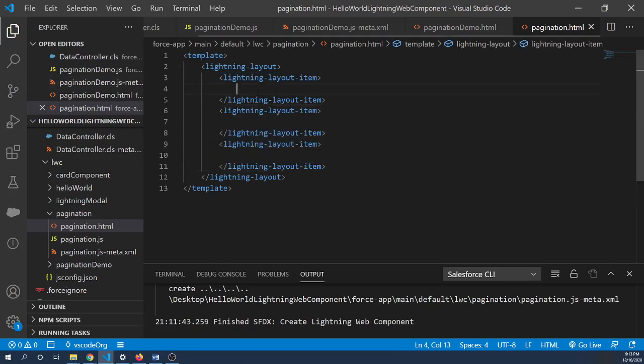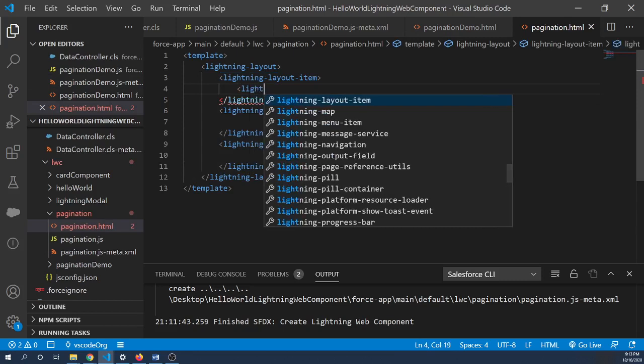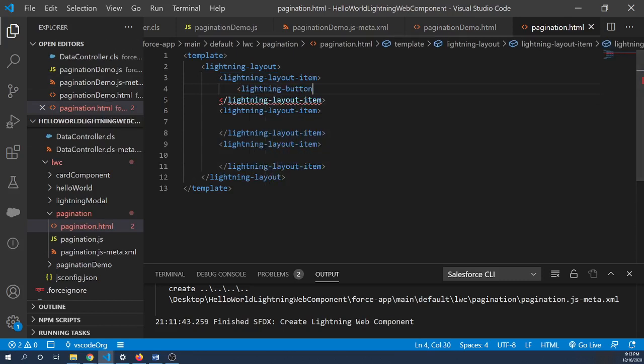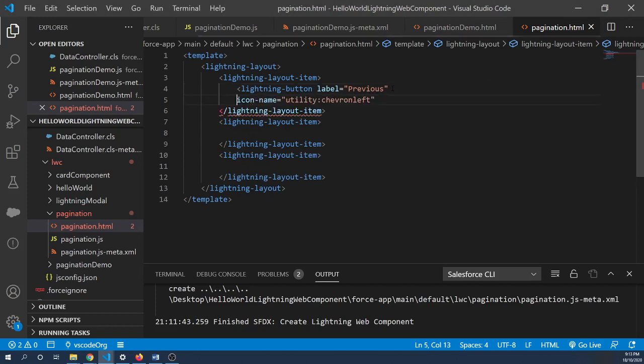So there are 3 layouts. In the first one we'll create the lightning button, and the button will take the label. So the label on the left hand side always in the pagination is previous. I want the icon as well on the button. So the icon is the back arrow, so it's already available in the Salesforce utility colon chevron left, and I can wrap this up.